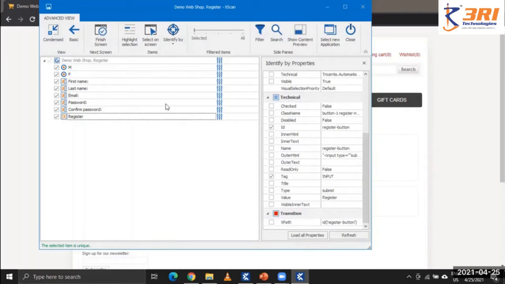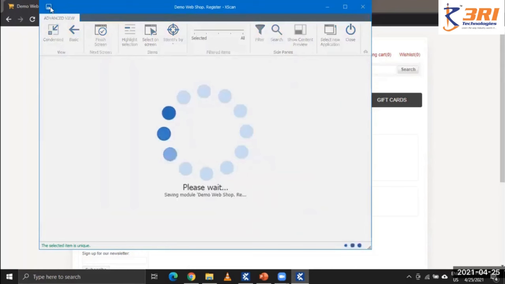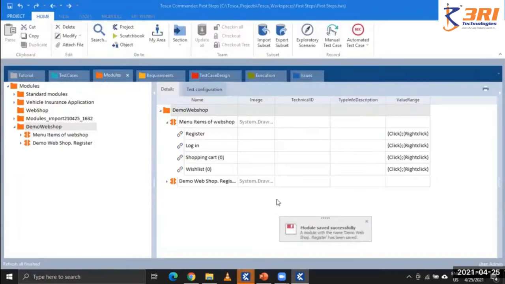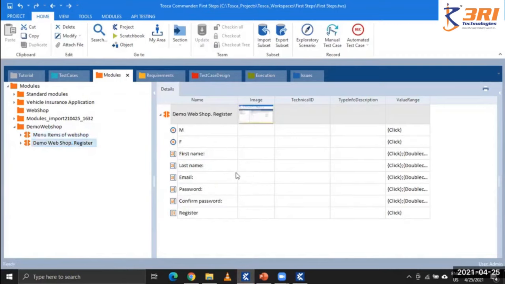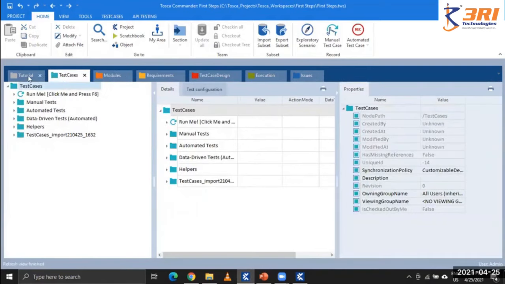So we can choose this and save this. So yeah, we have created two modules for that. The first is where we need to go for the registration, we need to click on the registration, and second, we need to fill the registration form. So we have created them in the module section. Now we will create the test case for that.